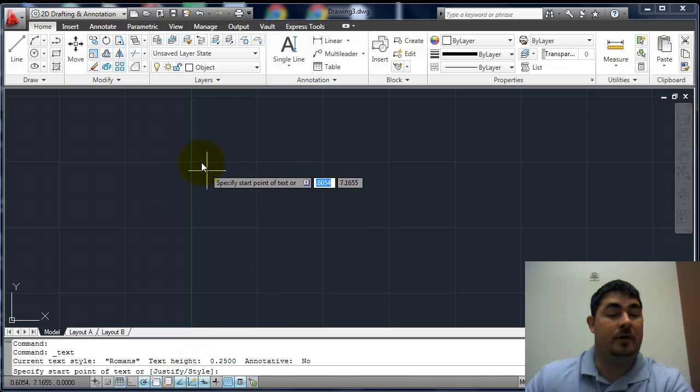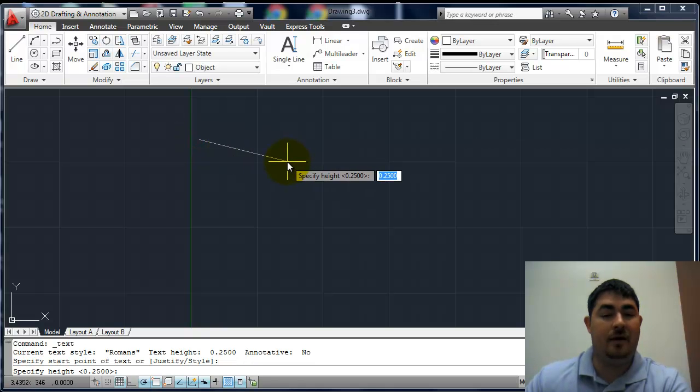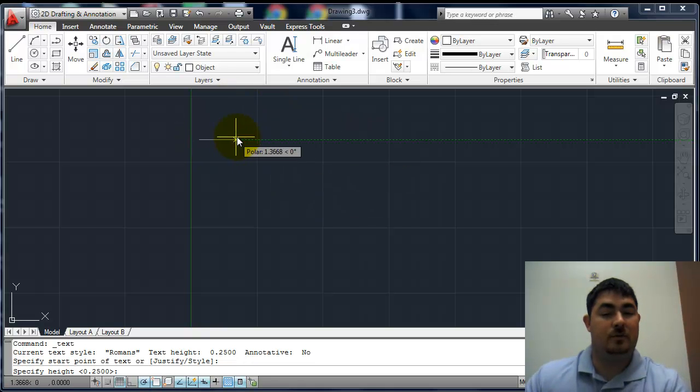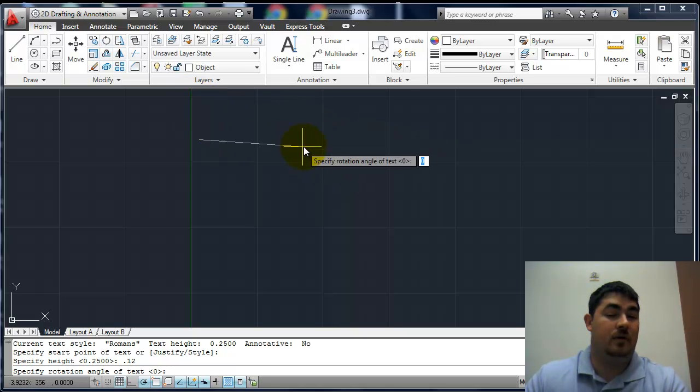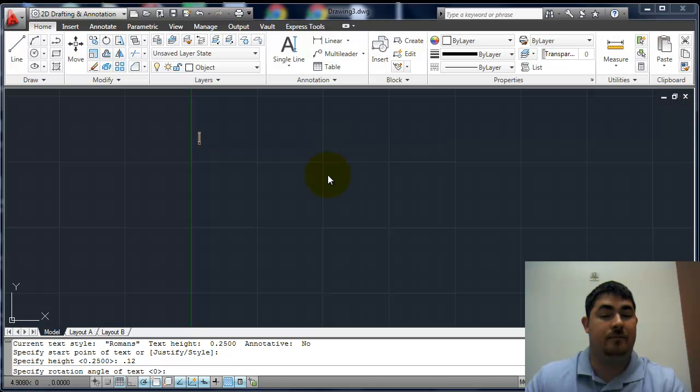So I'm going to pick a start point, and now it asks me for a height. I want to tell it a height of 0.12, enter. Now it asks for an angle. How do I want it to go? Do I want it to go out to the right, at an angle somewhere, straight up? I'm going to go out to the right, and I can type.